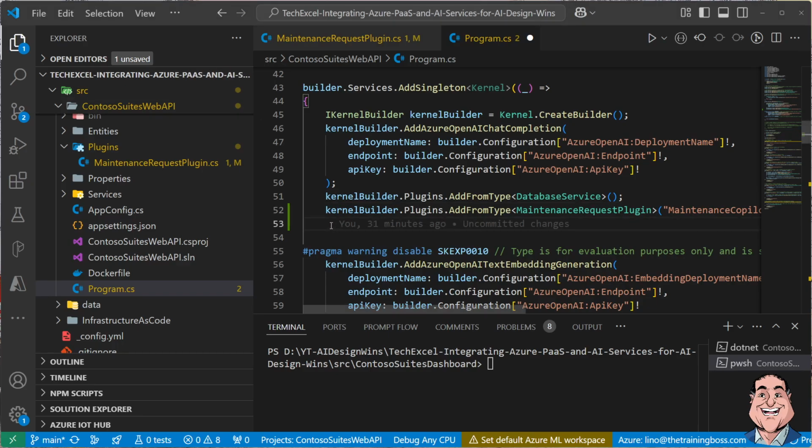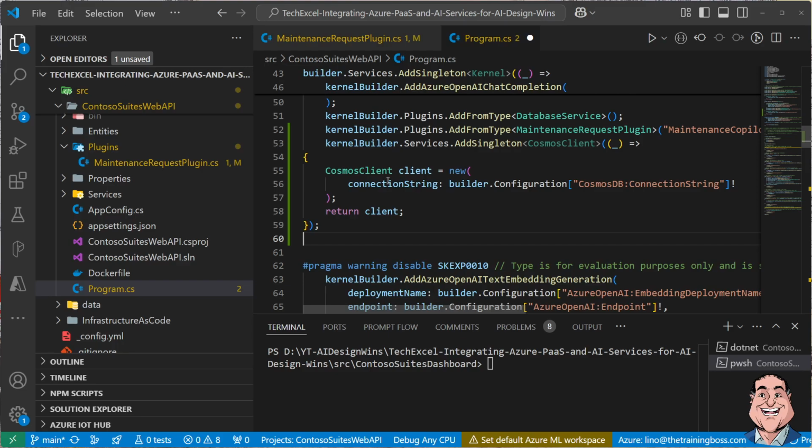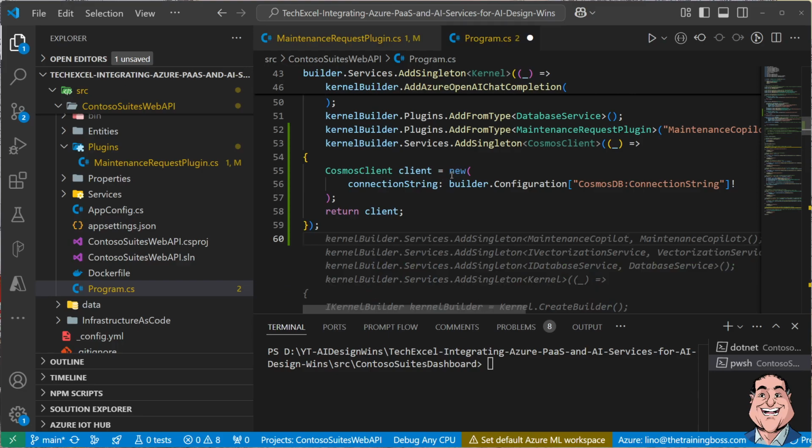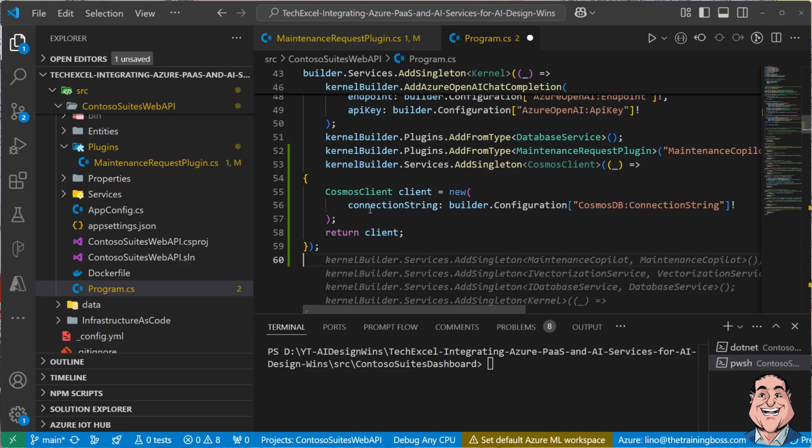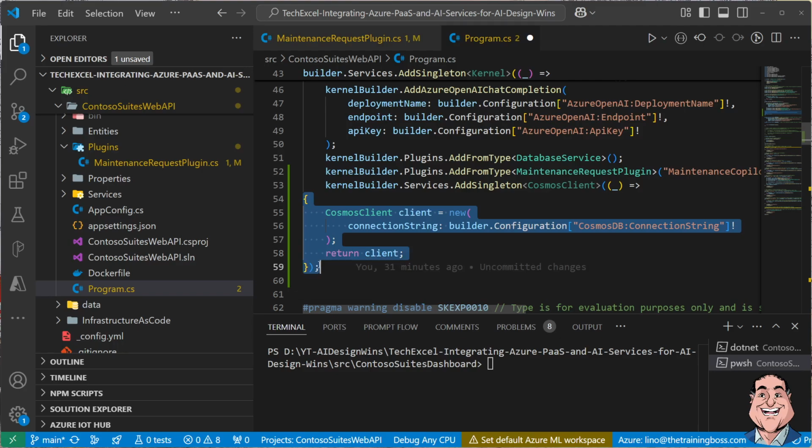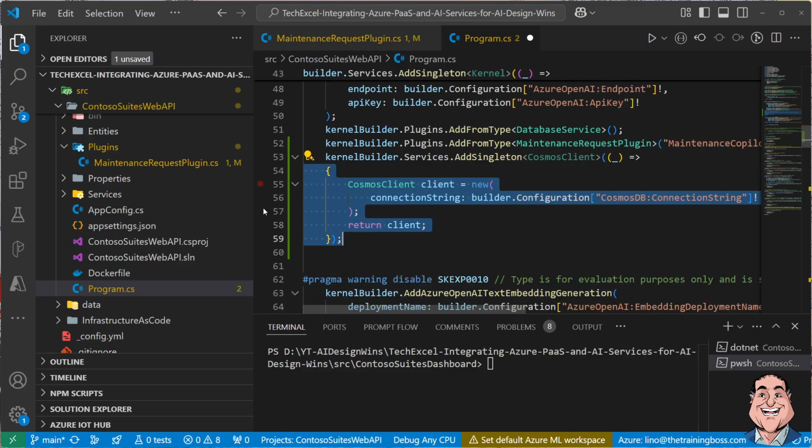I'm going to come back in here. Let me go ahead, push a tab, and I'll bring it in, and we'll say Cosmos client, give it a name, equals a new connection string against the Cosmos DB, and then return the client for that as well. A lot of people ask, why do I need this code? Let me also tab that in to make it look right.